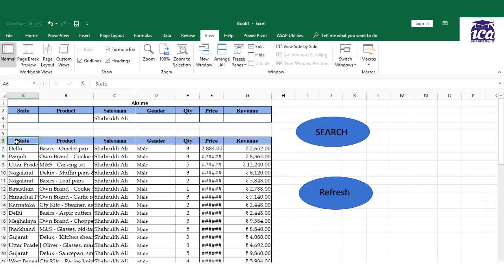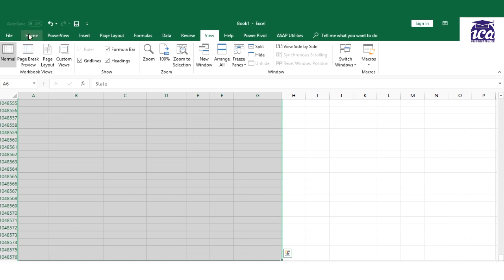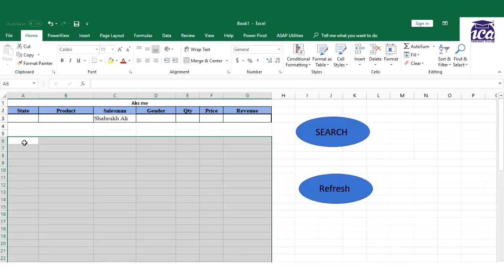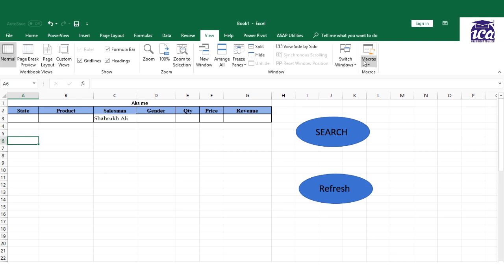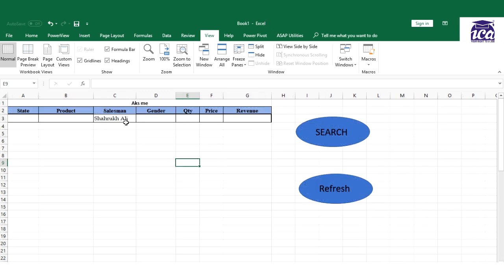So it's simple. I'll come to this location, I'll go to the last, I'll just extend a bit, then I just need to erase it, the full data with the formatting and everything. So I'll clear all. Everything has been cleared, and then I'll stop the macro. So let's check if our macro is working or not by just changing the salesman or the criteria. I'll put this.